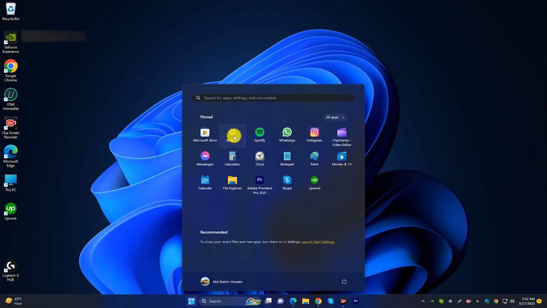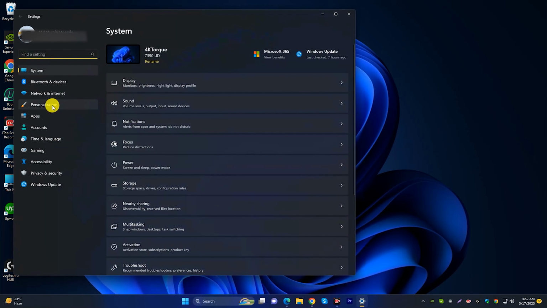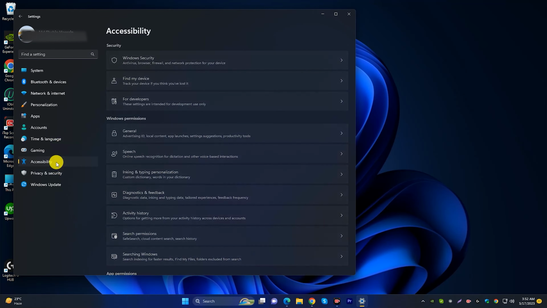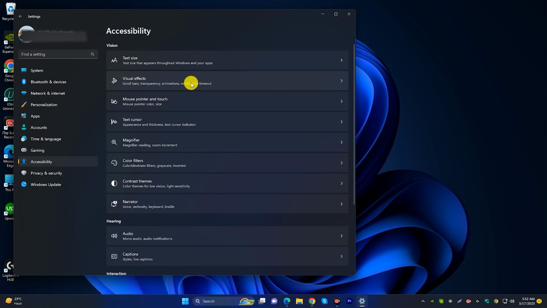Disable visual effects. Windows has a lot of visual effects that can make your PC look nice, but they can also slow it down. Disable any visual effects that you don't need.